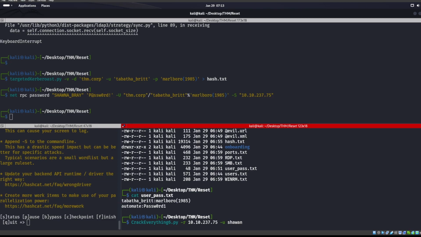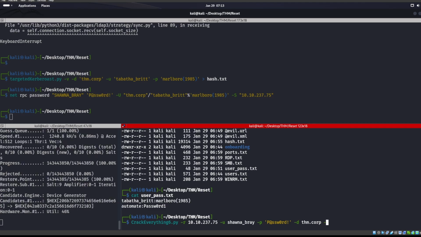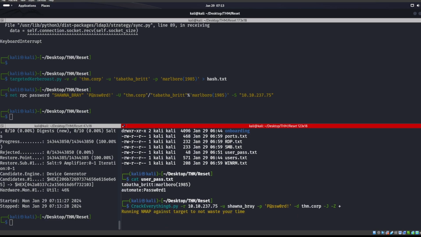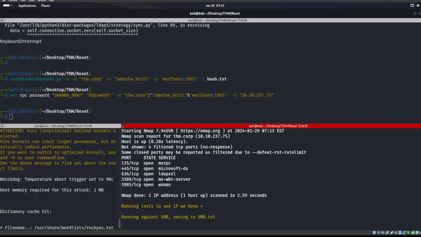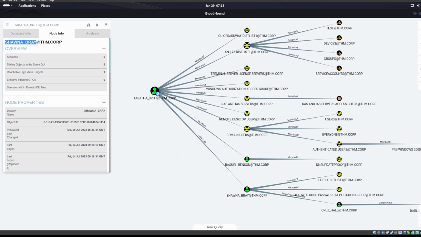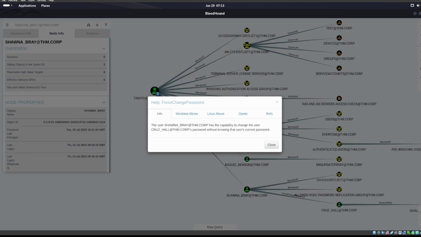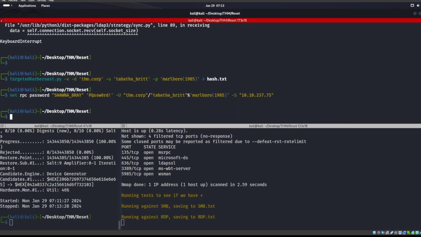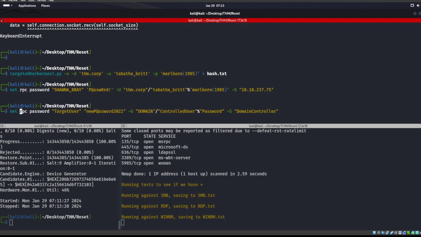Shania Bray. This is a hard machine, huh? Try something like that, right there. We were not able to crack anything with that targeted Kerberoast over there. All right, that's okay though, because Shania Bray actually has ForceChangePassword on Cruise Hall, which I believe we just used RPC for again. Yeah, so we could just do the same exact thing again, except this time we're going to grab Shania Bray's password.